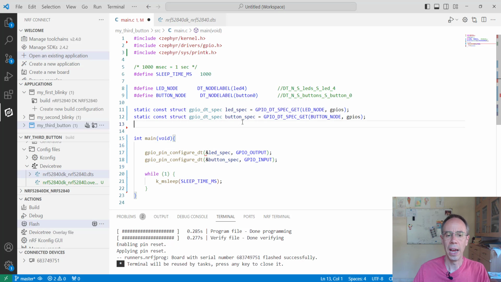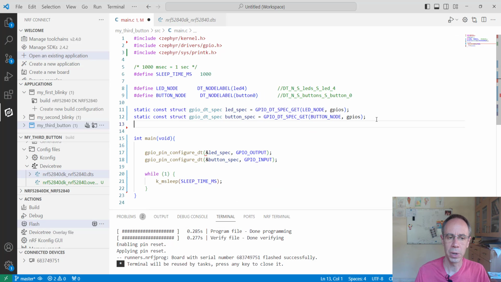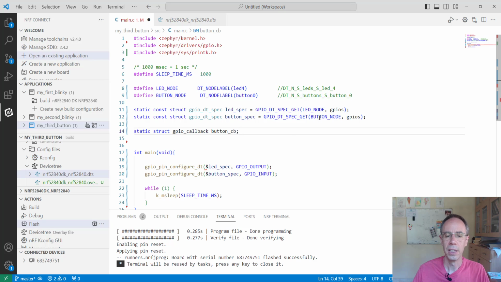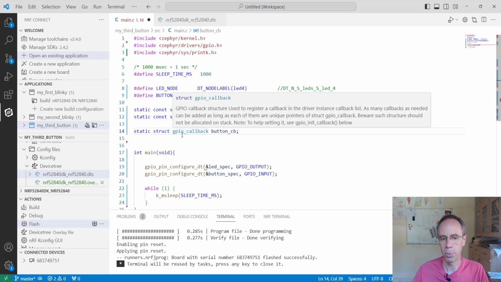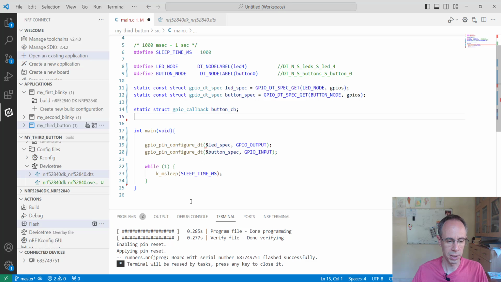Okay. And we need another structure where we store the callback function for when we are pressing the button, what happens there. This structure is called GPIO callback and has as information the callback function and the pin number when the callback function should be called. It's a bit mask. You can register multiple pins there, but we will register only one pin.